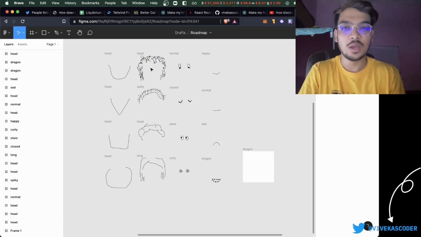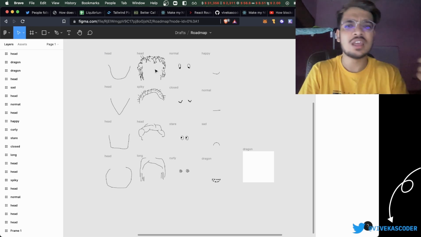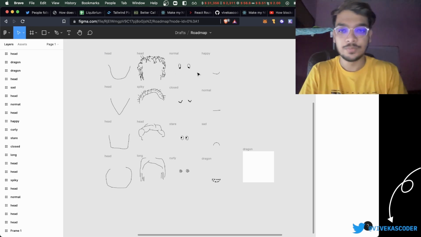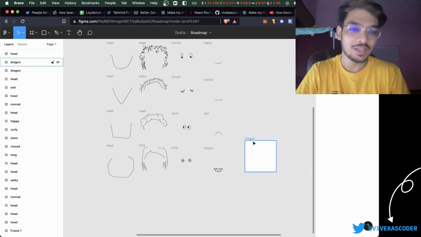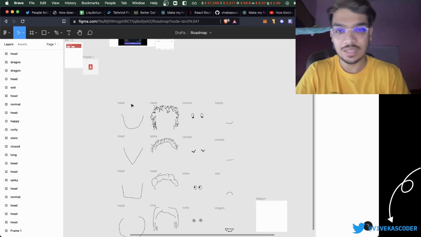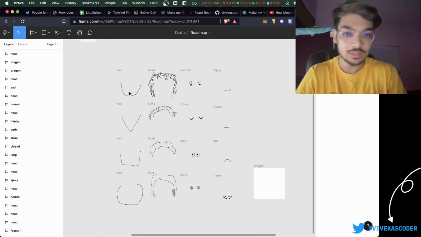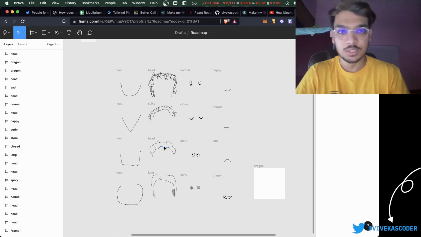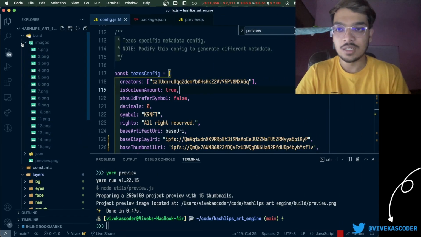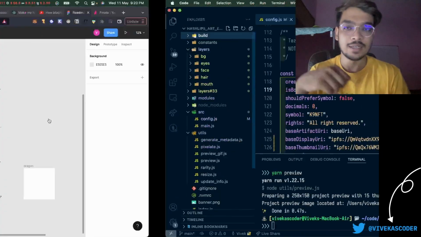Head, then you have hairs. Sorry, this is face, then hairs, then eyes and mouth. So you can see there are four variants of each layer, and then for the background, I just have the white background. So I drew it. Can you imagine I just drew all of this with touchpad? I know. So once you did it, then you need to export it.